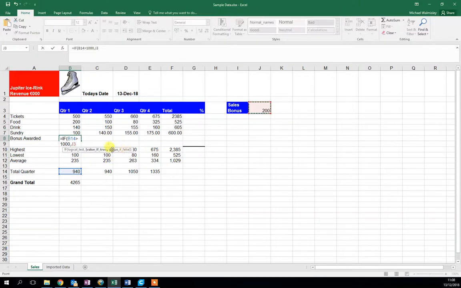And the value if false, so another comma. If I don't get the bonus awarded, it's going to be 0. So I'm just going to pop in 0 here, and then close the brackets and press the enter key. Now it's 0, because the total quarterly was less than £1,000.